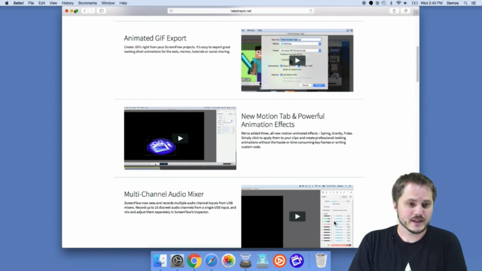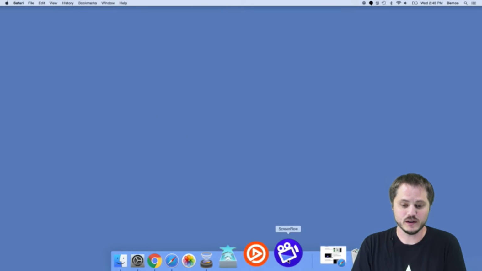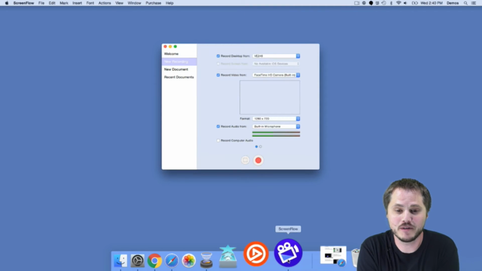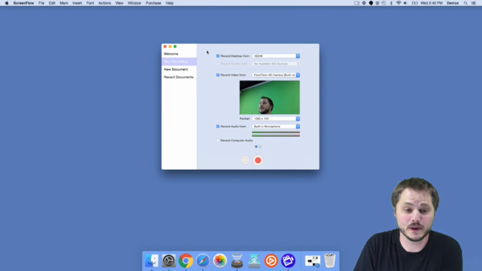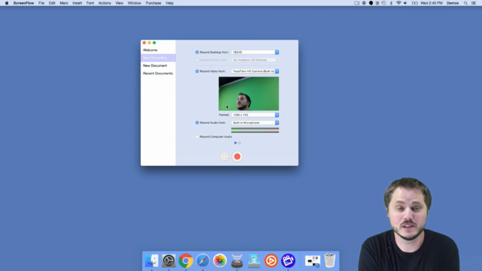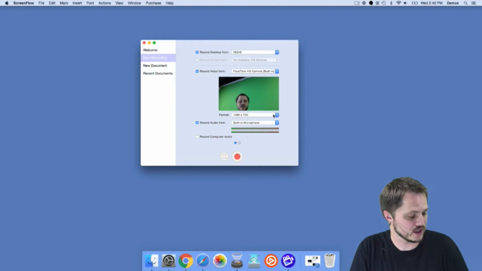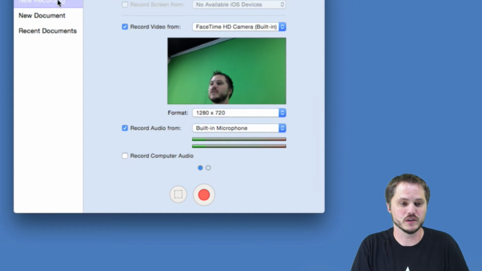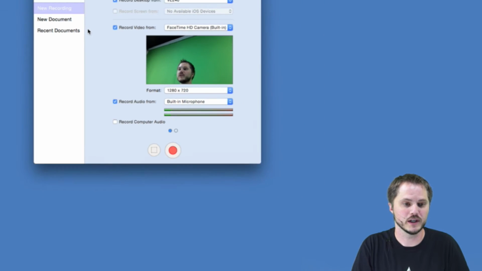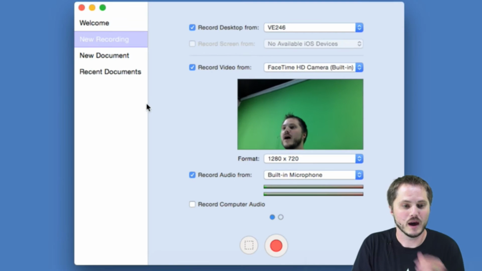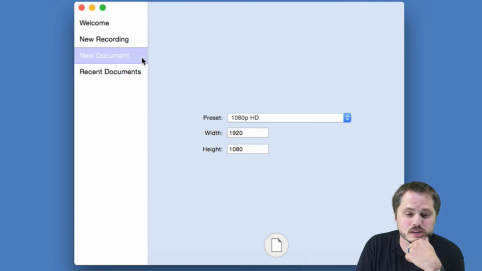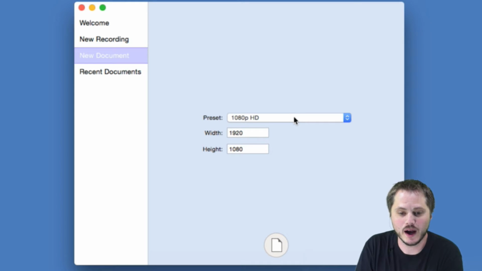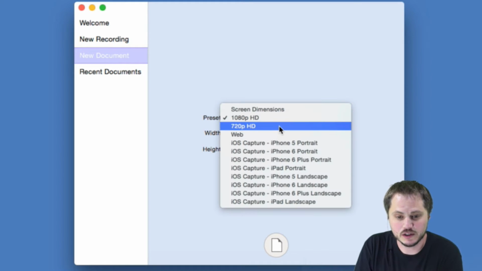All right, so that aside, let's open the new ScreenFlow and dive right in, and let's play around with some animation properties. In this case, I'm not going to need to use my built-in iSight camera or any of the recording properties that you see on screen. Instead, what I'm going to do is zoom over here so you can get a better look. I'm going to click on the new document window here, and that's going to take me to the properties where I can basically choose the document dimensions that I want.